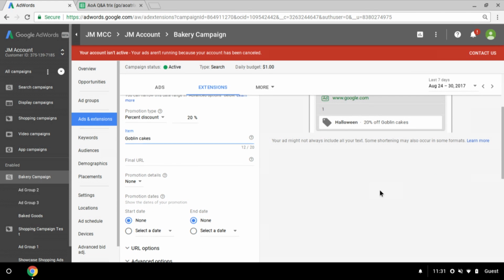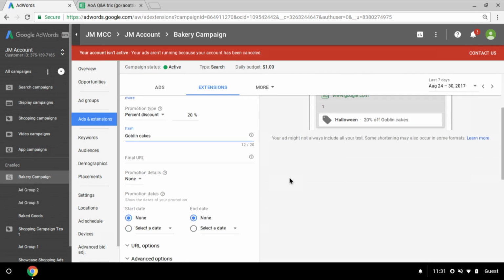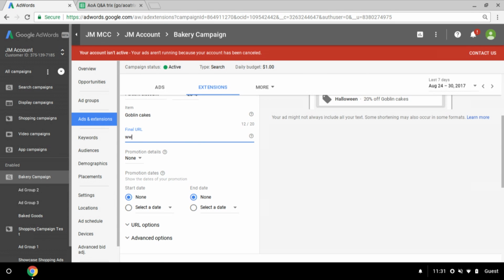Goblin cakes. So you'll see here on the right-hand side, this is showing with my cupcakes ad group. Again, we would want to be a little bit more nuanced if we had ad groups that were cupcake-based versus cake-based. But you can see the promotion here says Halloween, 20% off goblin cakes. And we'll do google.com/goblin cakes.